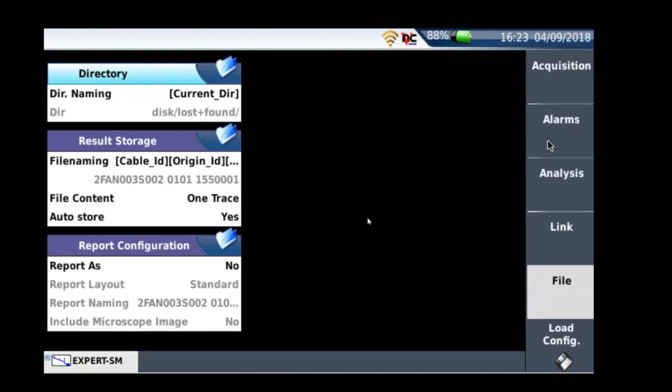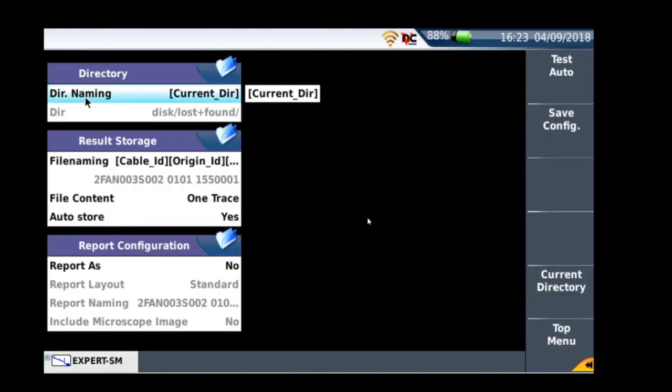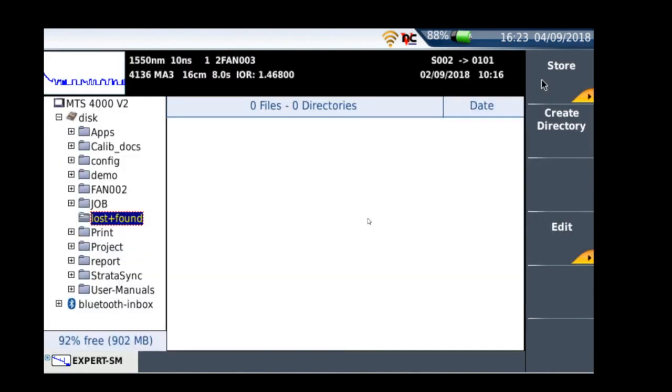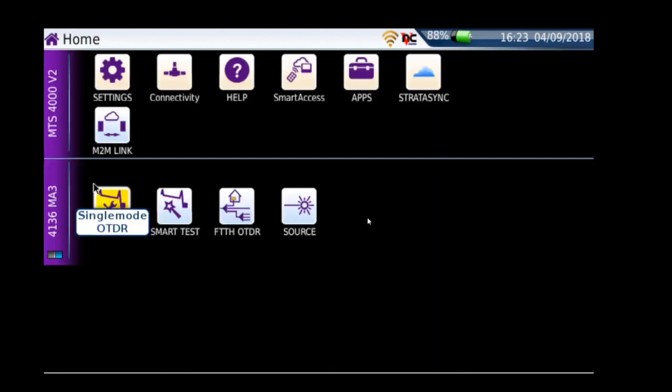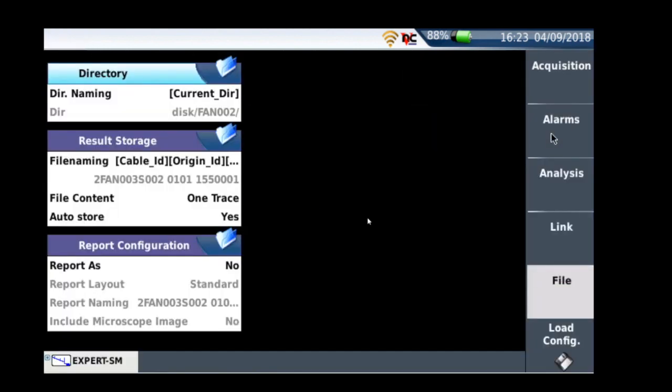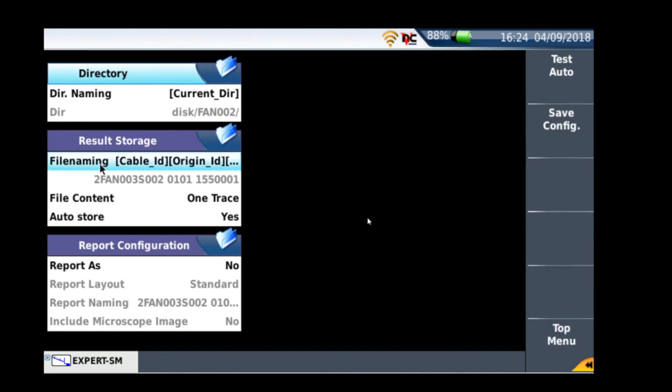So we're going to go into the file section of the setup and we're going to say directory name is current directory. But if you look below, it says disk lost and found. So that's incorrect. So let's just go straight back into the file again. And what we're going to do is we're going to highlight fan 002, which we just started. And if we go back into the setup again, you now see the directory is correct. So we know everything is going to be filed under that fan 002.